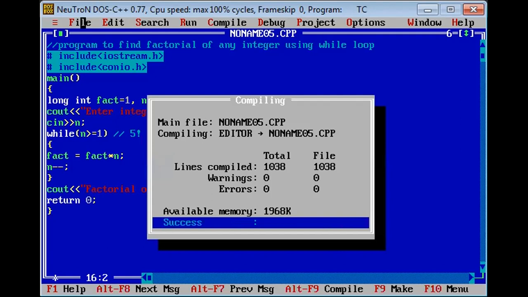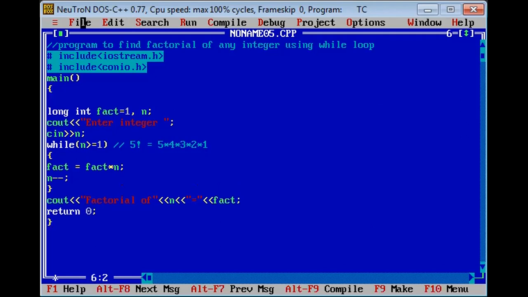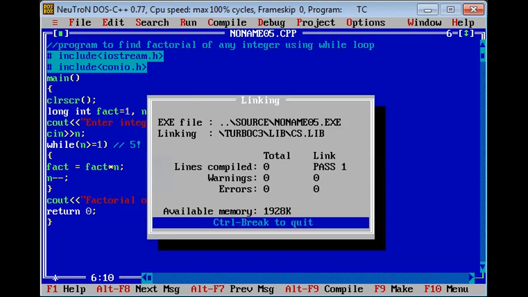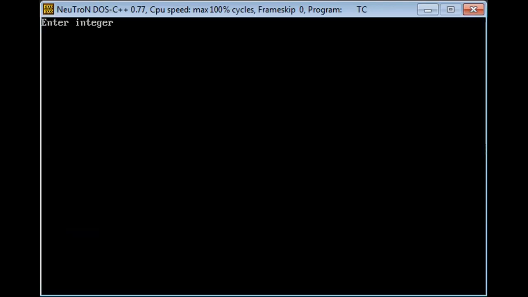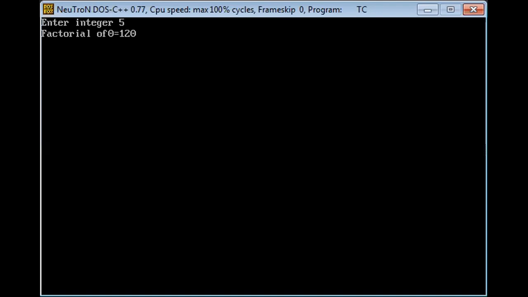We can now compile the program. Now, what we have forgotten again, clear screen. Now, if you have to find the factorial for 5, here you can see that factorial of 5 is equal to 120.